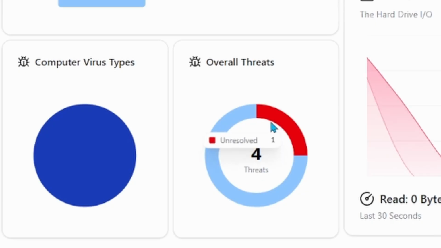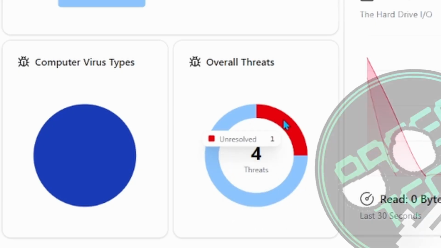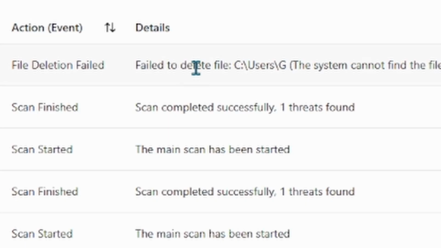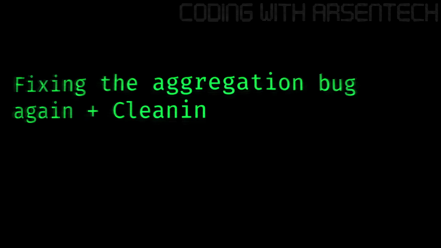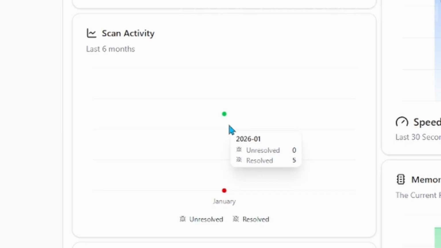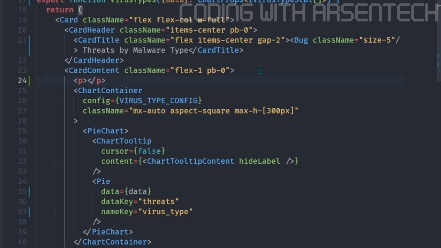Okay, there we go. Quarantined, free, unresolved. File deletion failed. Okay. Now it is correct. Unresolved 0, resolved 5. This is also correct.